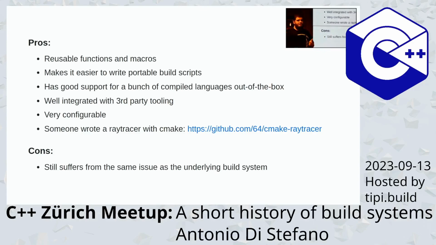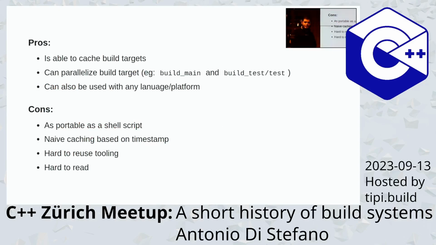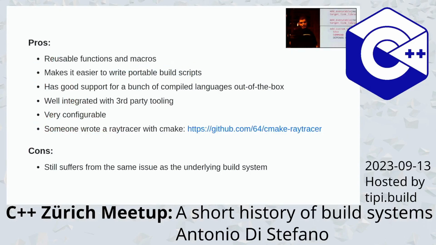And to be honest, CMake has some pretty nice support for tooling, which is something that other build systems lack. And that I quite enjoyed. But most importantly, my favorite feature of CMake is that someone built a retracer with it. And that's pretty cool, honestly. But you still have the same problems that you have with the underlying build system. So it's still not completely portable. The caching is still a bit naive, and that's it.